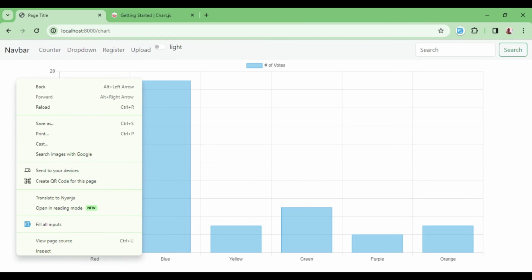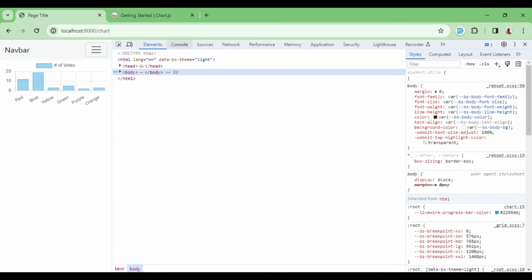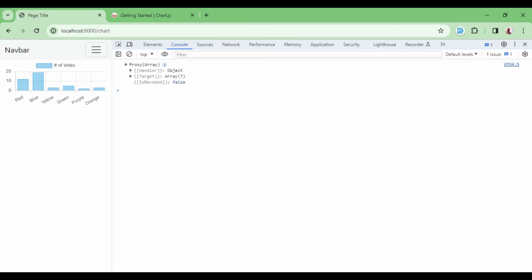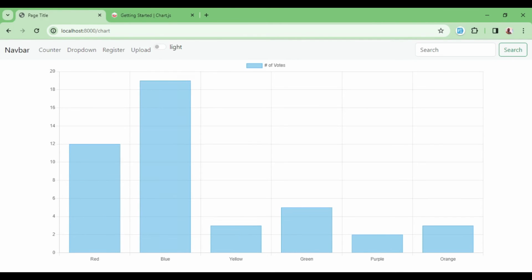So I'm going to open the terminal, so inspect, and inside here I want to see what we have on the console. Actually, we have an array and we have our values. So I think everything is okay. Now I want us to go ahead and use the values in our chart.